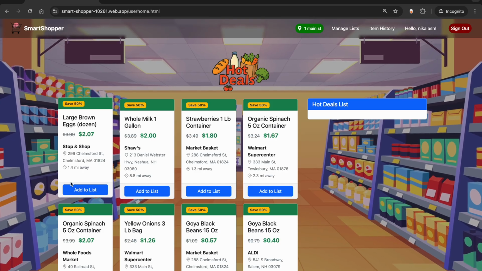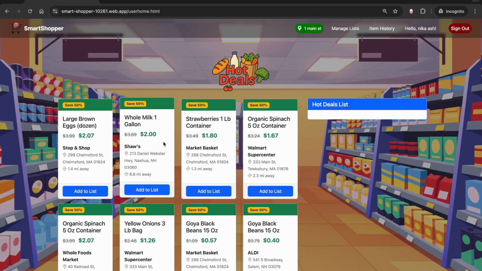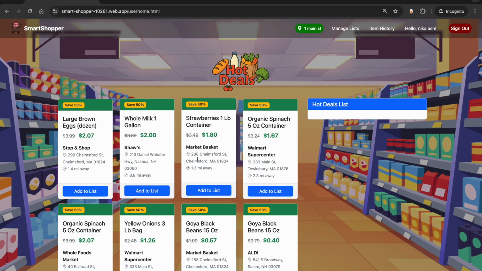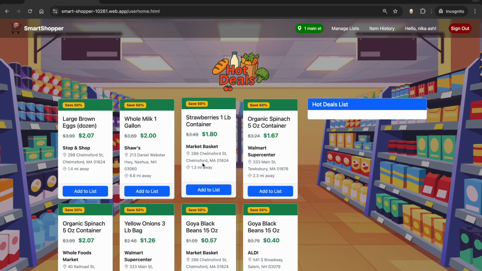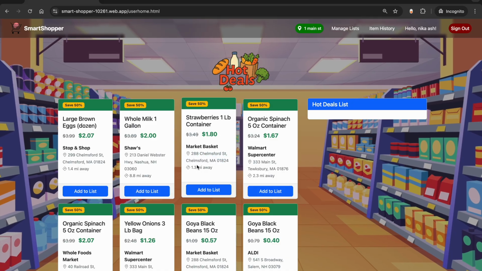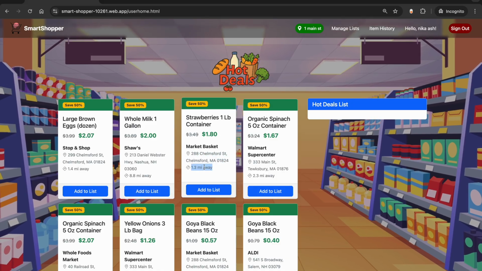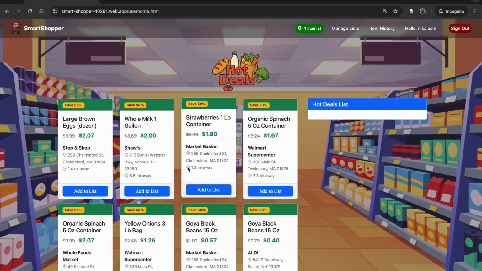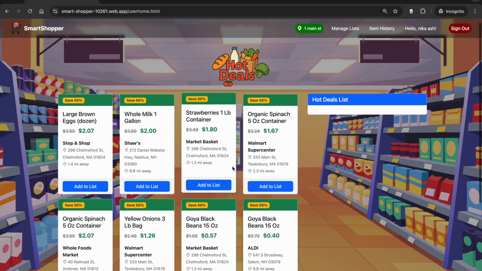So for large brown eggs, that's what we have for this. Whole milk 1 gallon is at Shaw's for that deal. A deal for strawberries at Market Basket. So it displays that address here, and this uses longitude and latitude both of the user and the store to calculate the distance away using a formula.